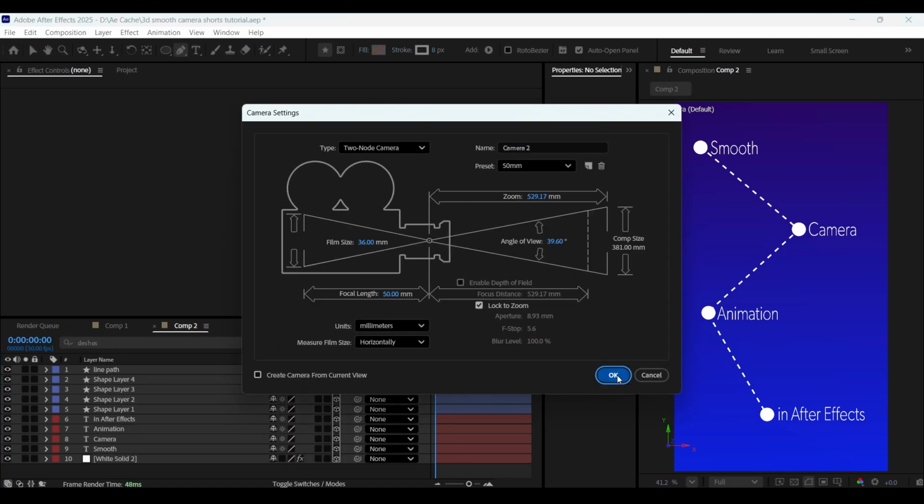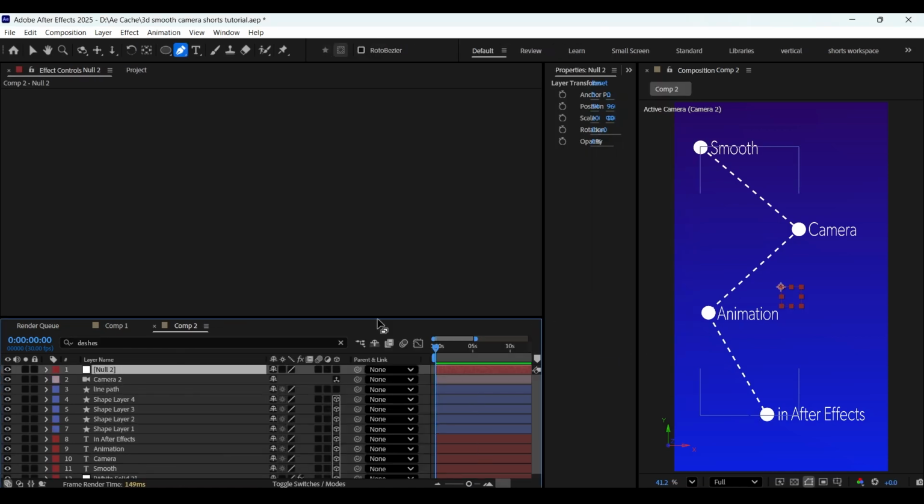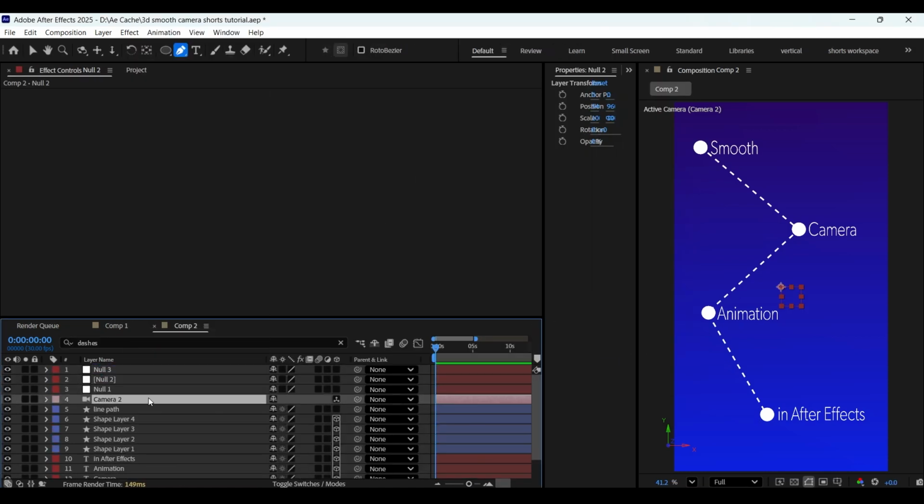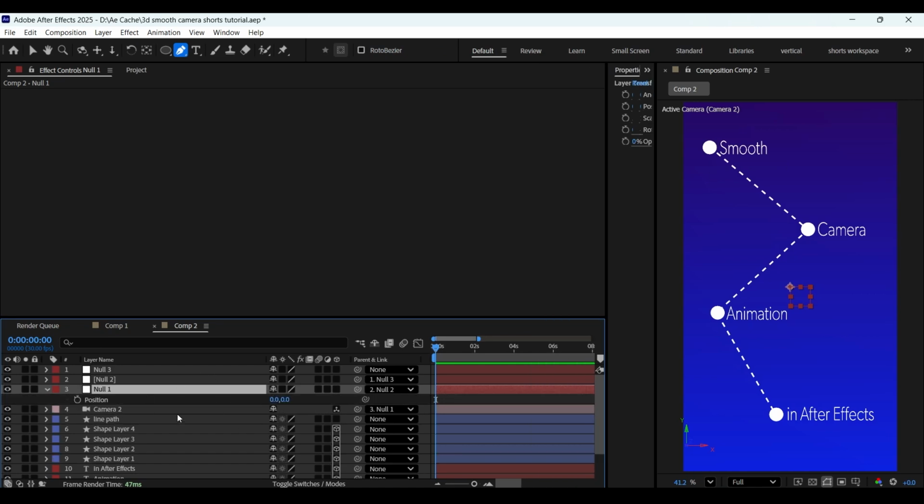Now let's create a camera layer and let's create 3 null layers as well. We need to parent the camera layer to the null 1 layer and then parent null 1 to null 2 and finally parent the null 2 layer to null 3 layer. And here let's enable the title action safe guides.